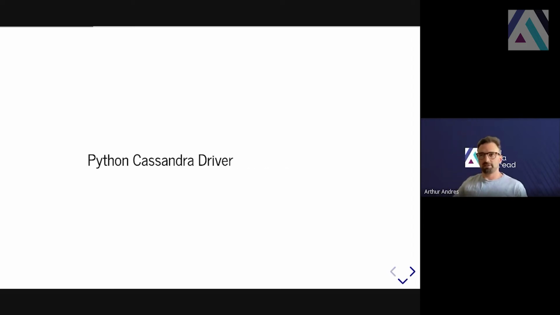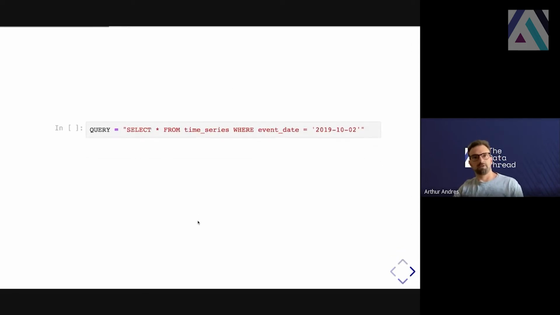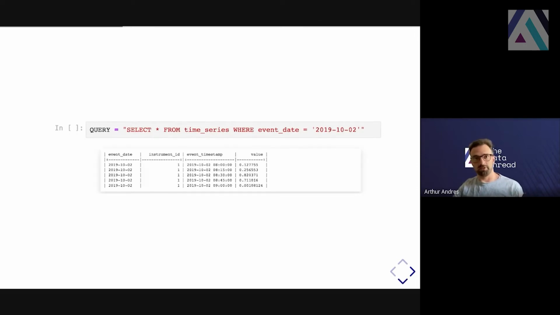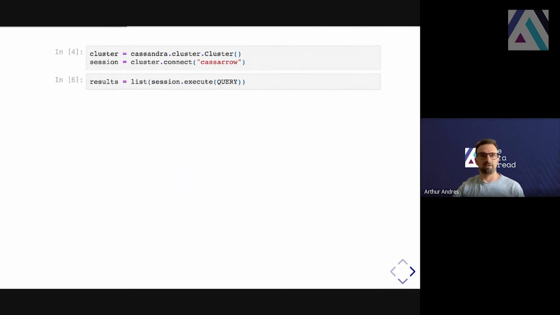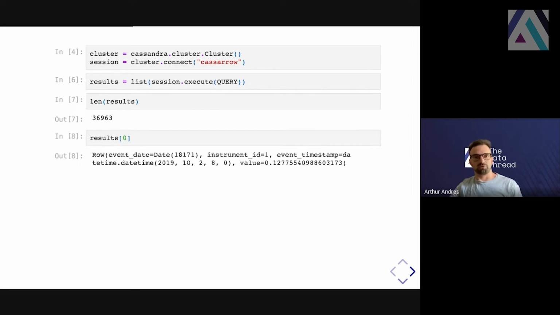So let's get started and have a look at the Python Cassandra driver and see how it works with a simple example. Here I'll do a very simple query against a very simple table using very simple types like date, integers, timestamp, and doubles. I'll connect to the database, I'll execute my query, and you can see that I received about 36,000 records. Each record represents a row, and each row is using a tuple as the data class.